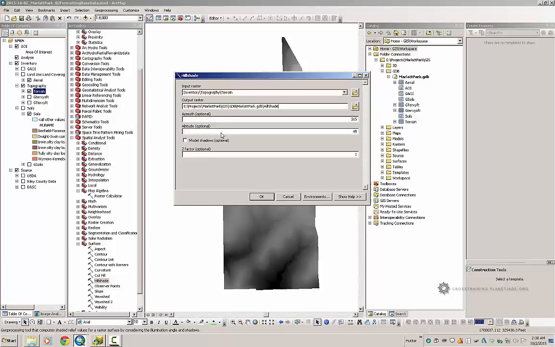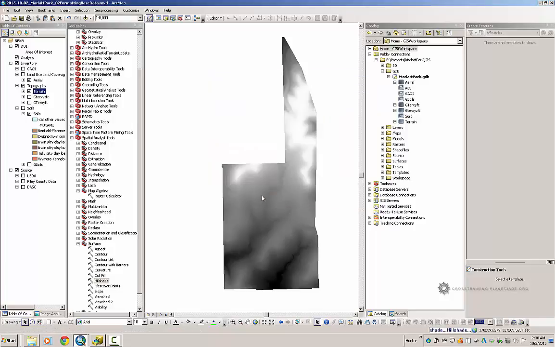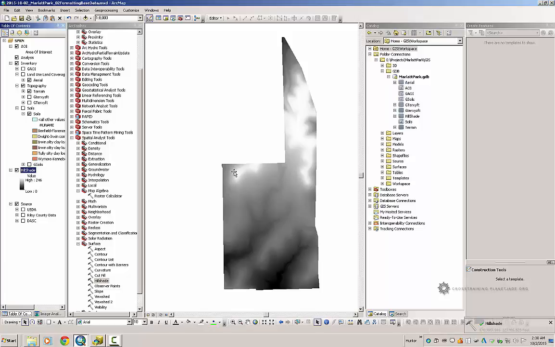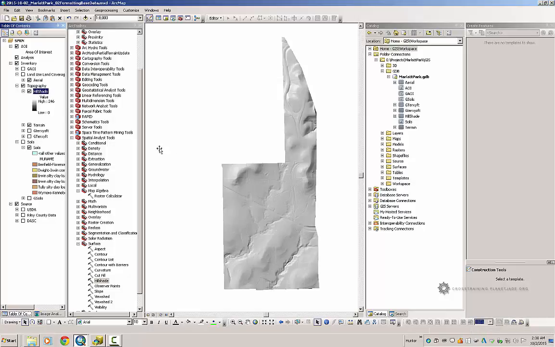Azimuth, I'm going to leave it default. Altitude, I'll leave it default. I do want it to model my shadows so that it looks a little bit more 3D-ish. Again, we're not going to use this layer really for analysis. We're going to be using this hillshade to basically make our maps look better. So from here, I'll go ahead and click OK, and let that process out. And we can't see it because it's sitting underneath everything. So let me drag and drop it on top of terrain over here. And we can immediately see that it looks a little bit more 3D-ish. But now we can't see the thing that's underneath.